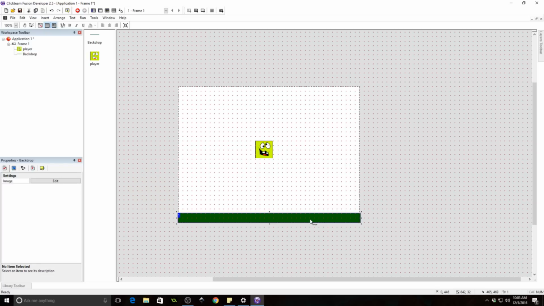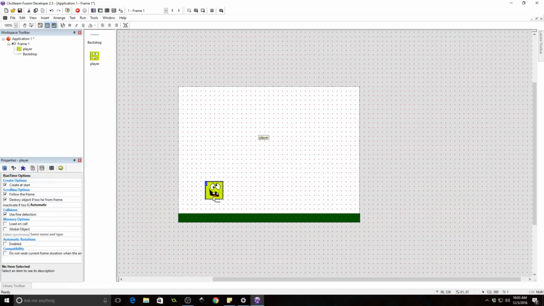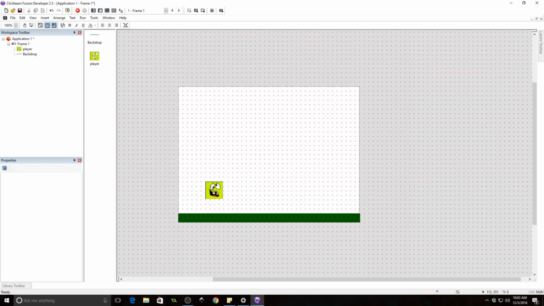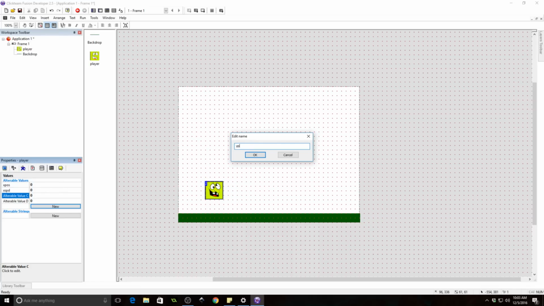All right, so we need to make sure this is an obstacle. Let's go ahead and do that right now. Boom, obstacle. Now this is gonna be a tad bit more complicated, so we're gonna start simple. We need another variable here. We're gonna need two more actually. We're gonna need y pos and y speed.